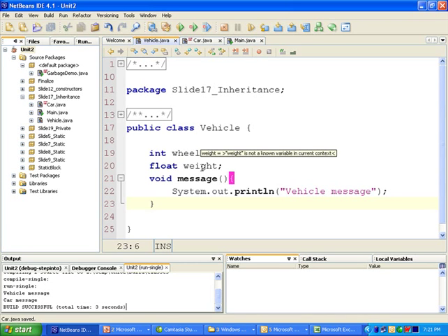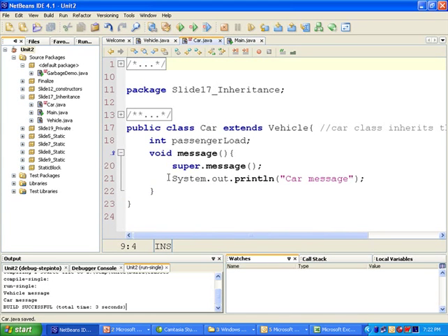Now let's work on an example on inheritance. In this example, I have a class Vehicle which has wheels and weight as properties and message as a method. In this method, I am simply printing vehicle message. And then I have a class Car. Class Car extends class Vehicle. This class has an additional property passenger load, and a method message where I'm printing car message.